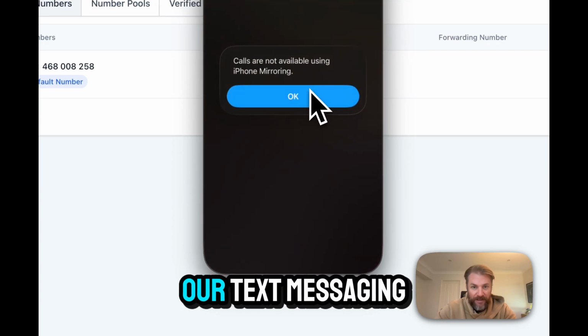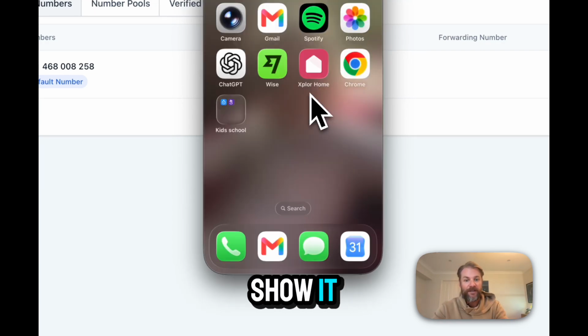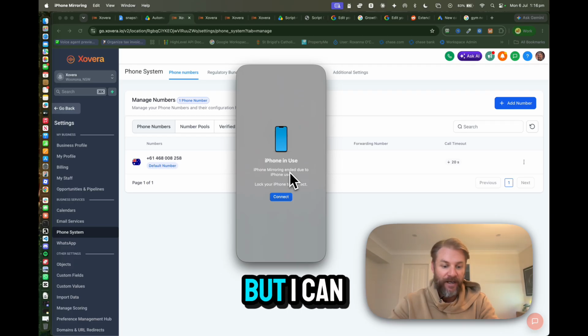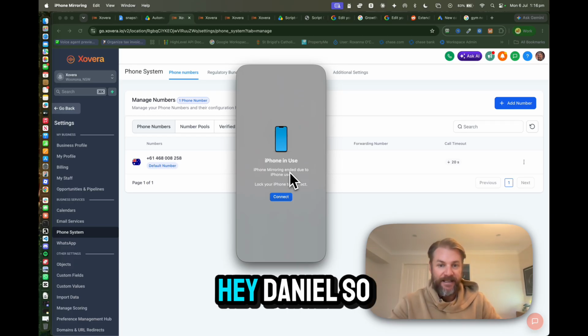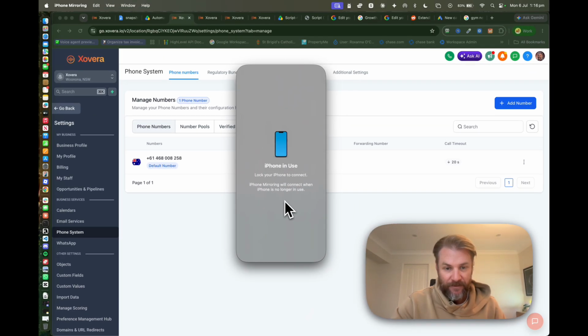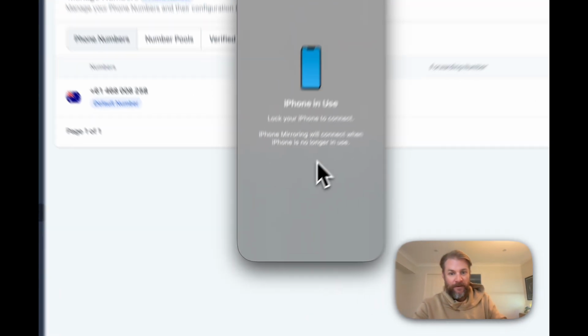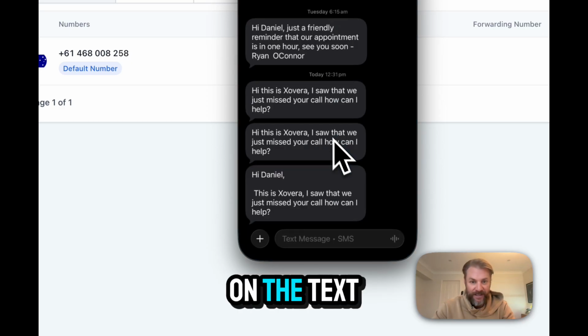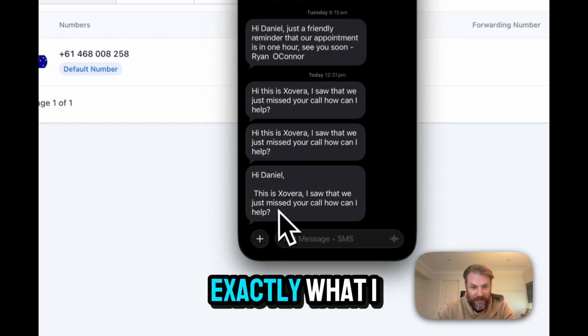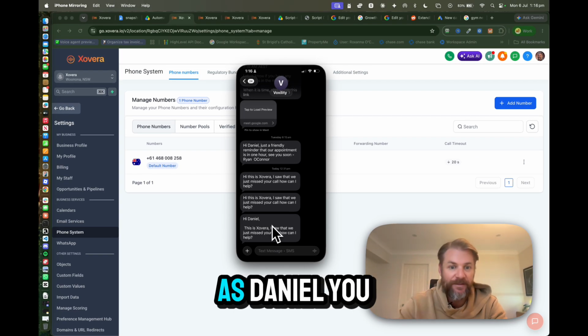And so we're going to go into our text messaging, and I can't show it right now on the phone, but I can see I've got Hey Daniel. So let's just see if we can connect. If I lock on the text messages, there we go. Hey Daniel, this is a Vera. So that's exactly what I had, and it's been stored as Daniel.